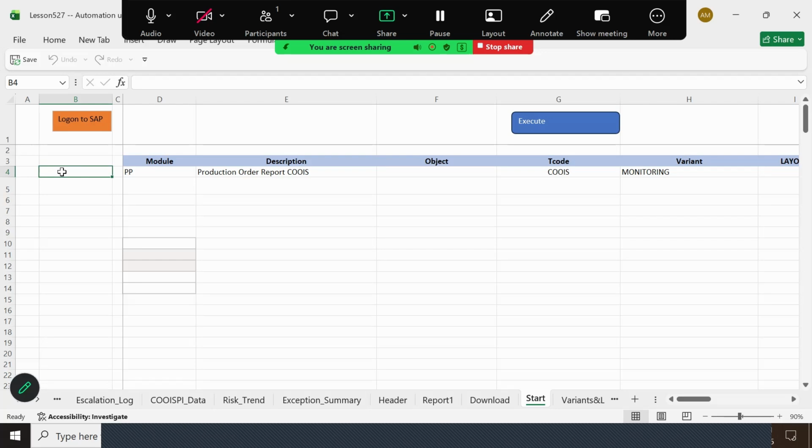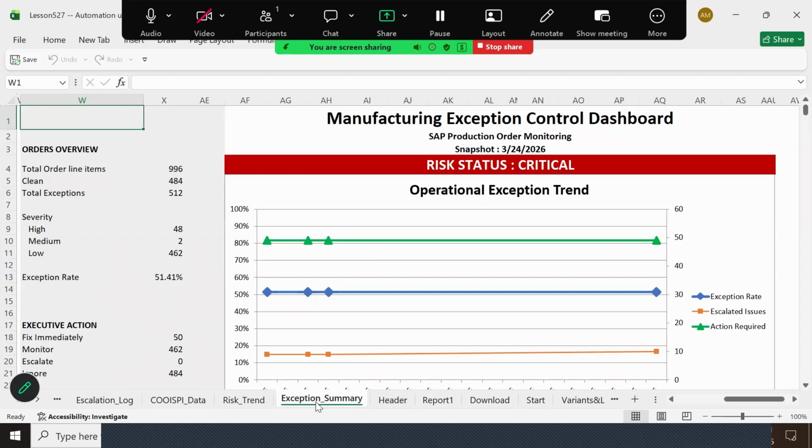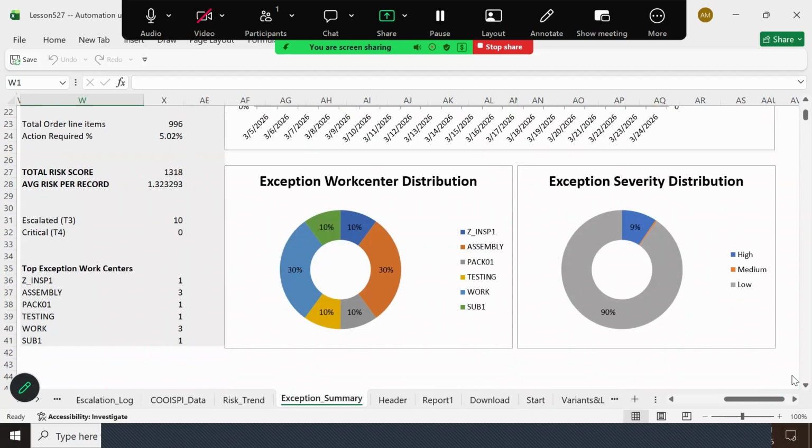Still downloading SAP reports manually every day? What if I told you this entire process can be done in just one click? In the next few minutes, I'll show you how to fully automate SAP reporting using Excel VBA.